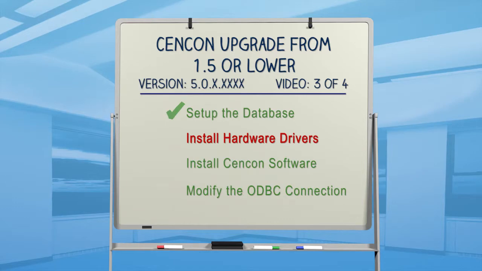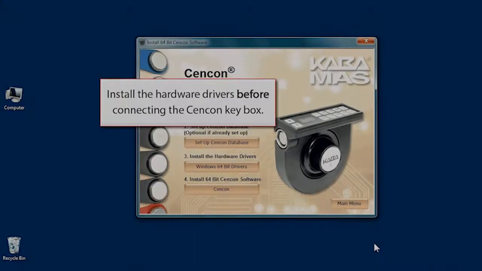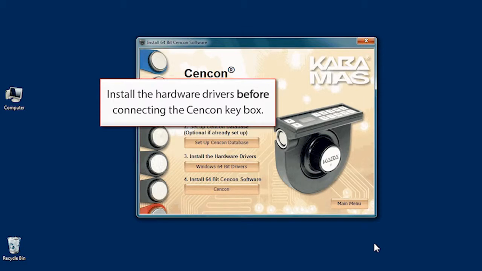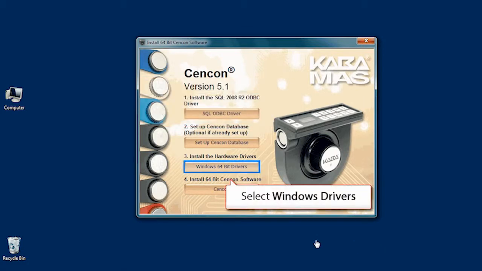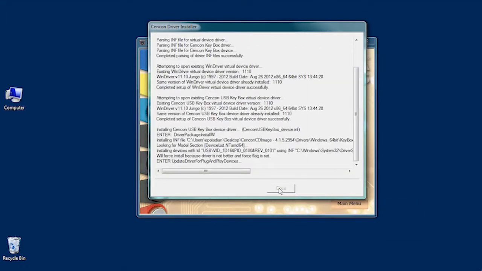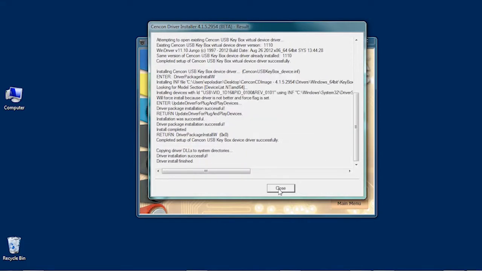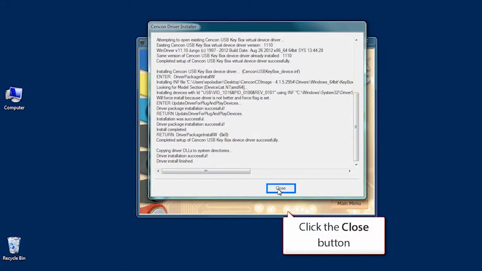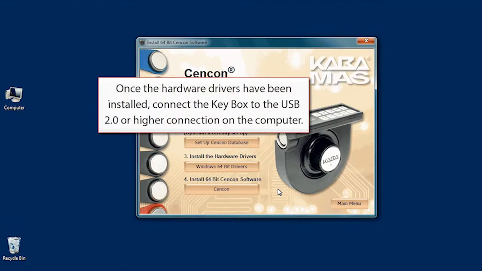New hardware drivers have been developed for Cencon. Let's install those now. From the Cencon installation menu, click the Windows drivers you wish to install. Click Next and Close. That was simple. With the new drivers installed, you can connect the Cencon keybox to the USB 2.0 connection if it's not installed already.